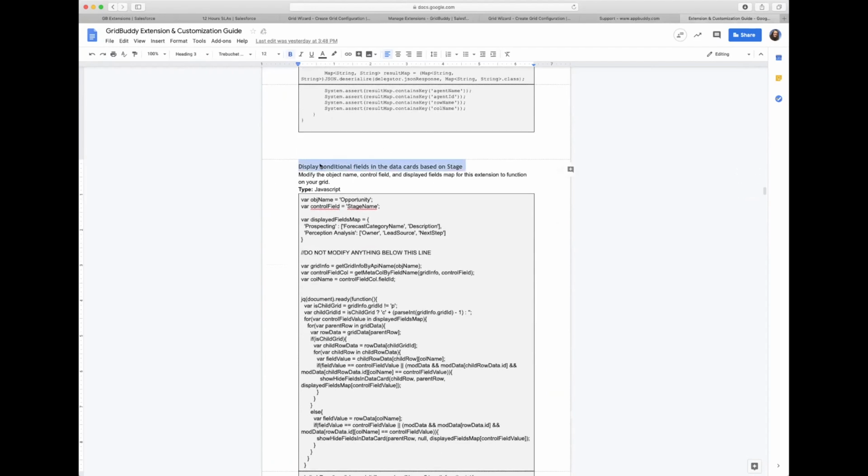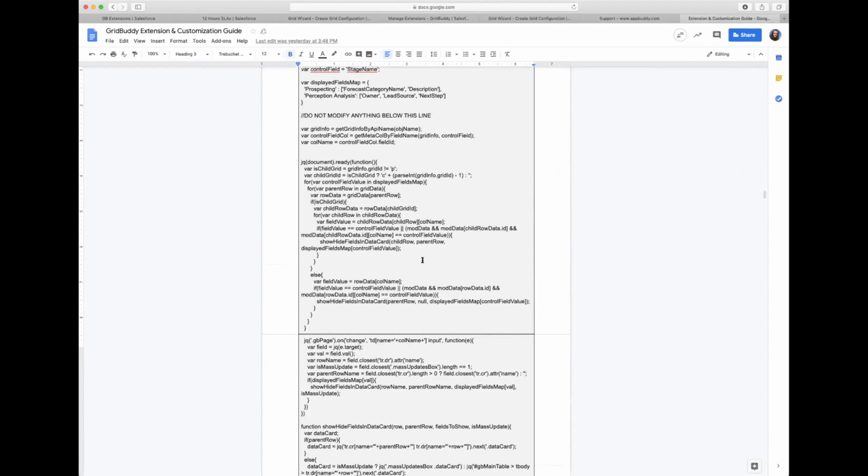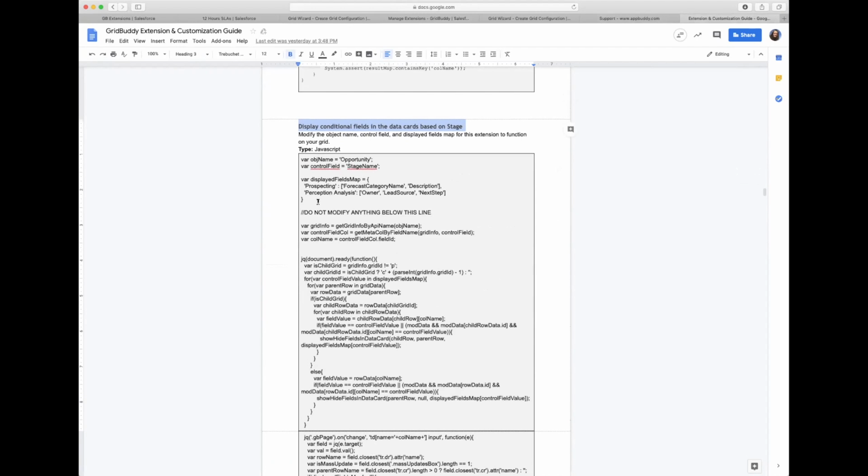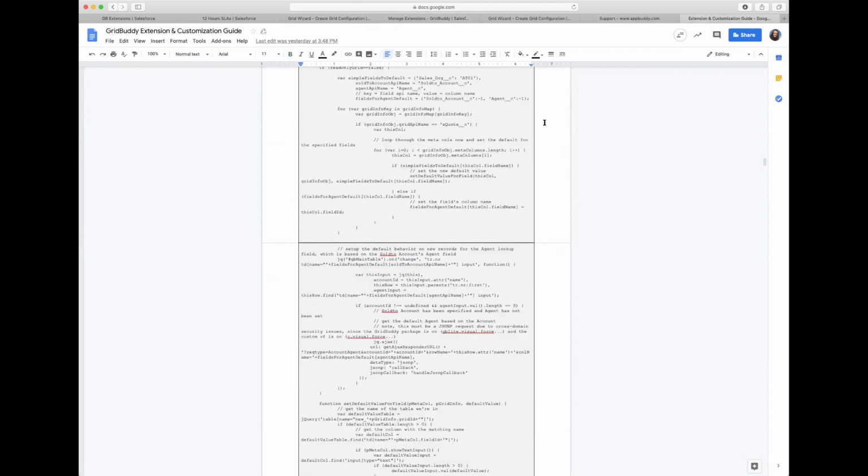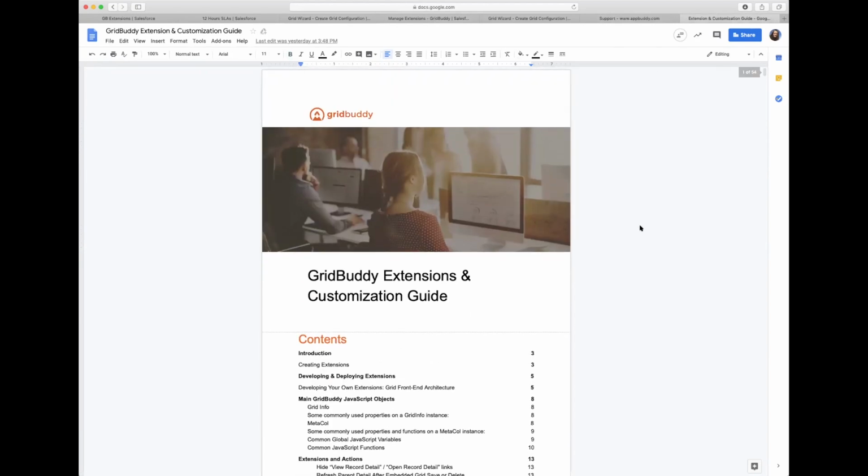Display conditional fields, these are all the extensions we talked about. So each one of these is going to have an area that you edit if it needs any editing, and then a comment that says do not modify anything below. So, pretty straightforward for the most part. To cut short, these are not in the product. These are not available out of the box, but they will be coming into your inbox shortly. Perfect. What's next? Thank you, Sophie.